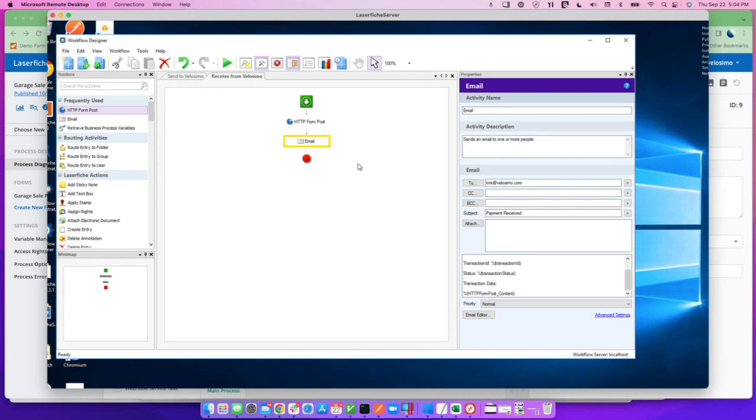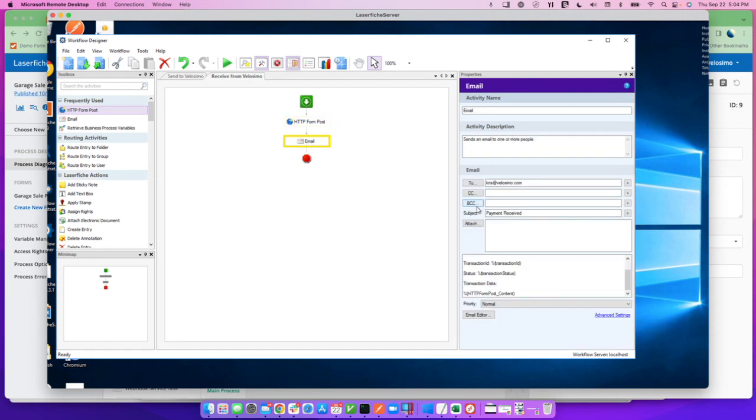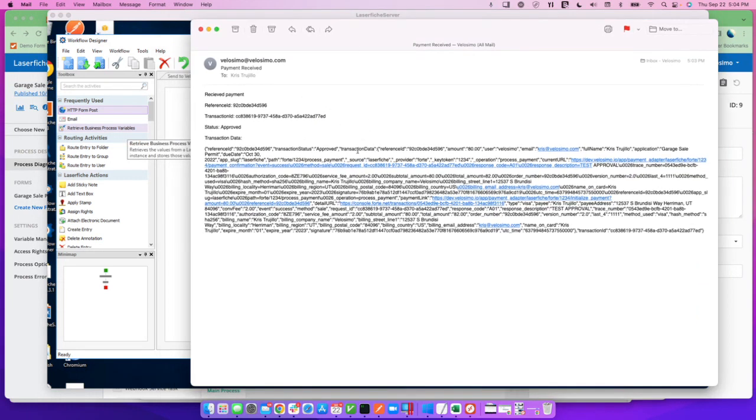received. So upon payment received successfully, Velosimo makes a call to a Laserfiche workflow. From inside of the Laserfiche workflow, you're then able to make a call to a Velosimo API to get additional information about the transaction. In this particular workflow, I've set it up to send an email to myself with information such as the transaction ID and all the form content. So here's what you're seeing as a result of that email that gets sent.